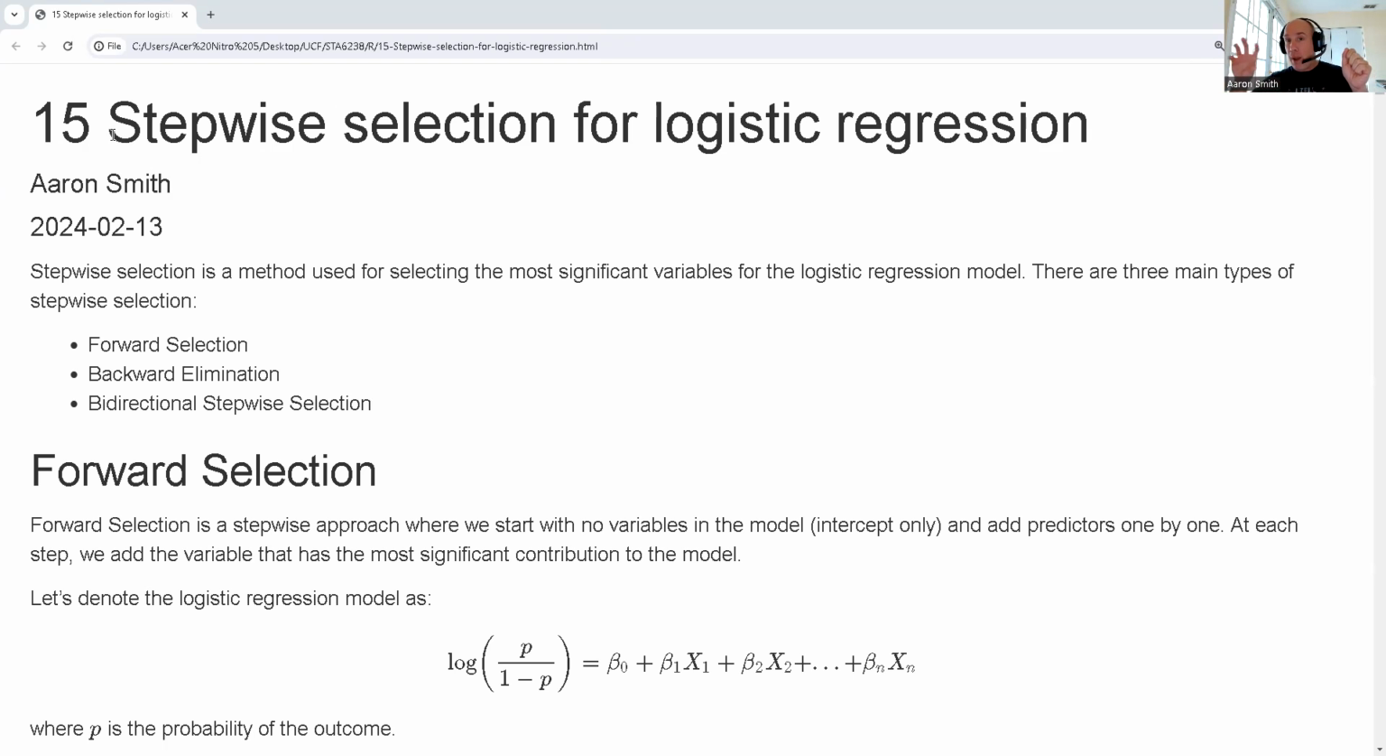Now I'm going to look at all of my other predictor variables, see which one would improve the model the most by adding it to the model, and then I'm going to tack it on. Now I've got two predictor variables and the intercept. Now I look at all of my predictor variables again and find the best one for improving the model, adding them on one at a time.